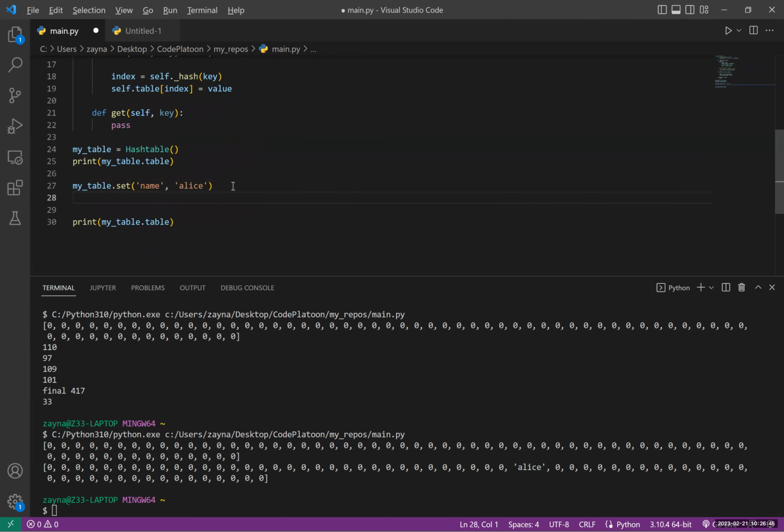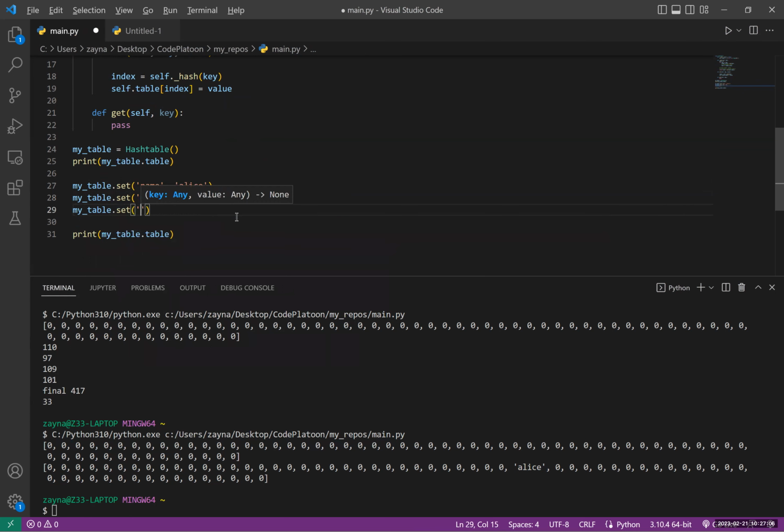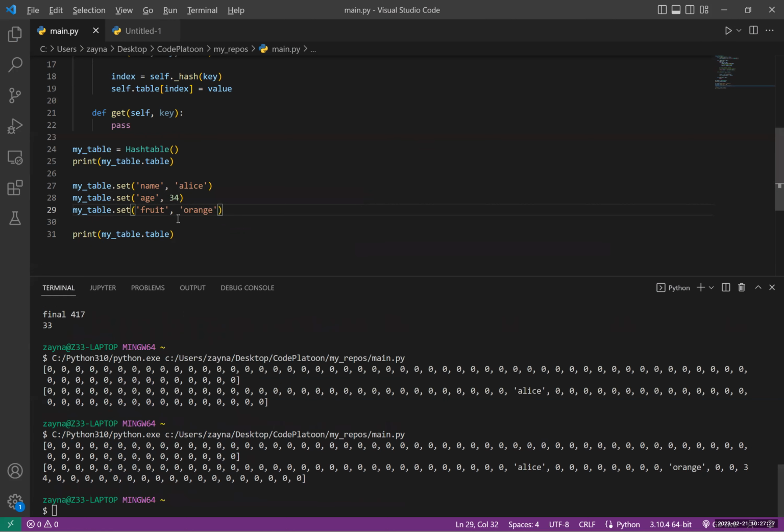So if I do this for a few other things, my table dot set the age, 43. Can someone give me another key value pair? Fruit, orange. Perfect. Fruit, and then orange. Okay, so now if I run, I see in my modified list, I have Alice here, I have orange over here, and then I have 34 over here. So the hashing function does a pretty good job at dispersing the information and not causing collisions.